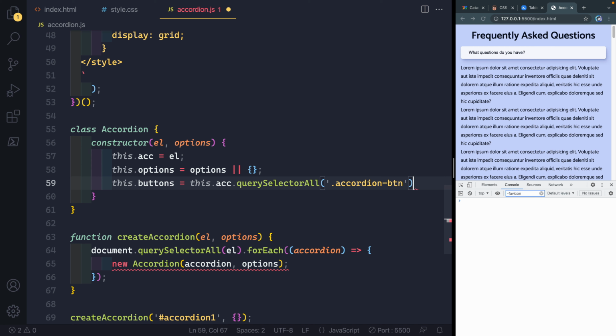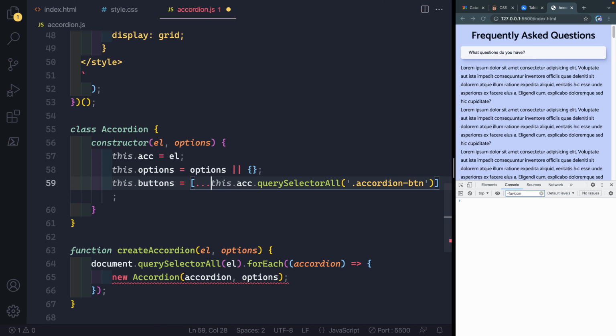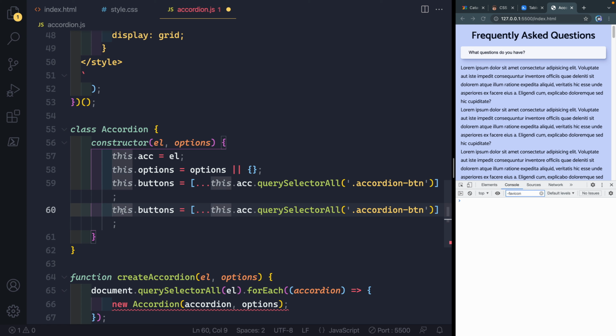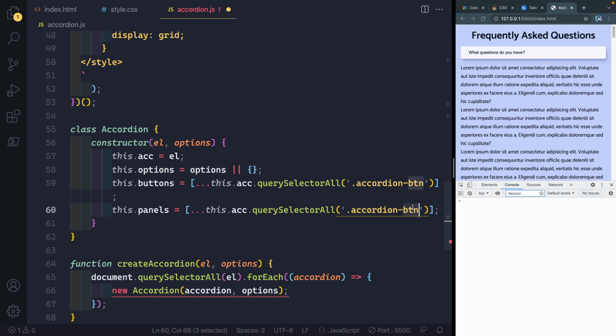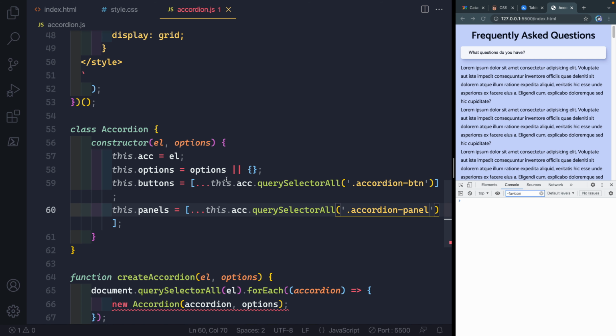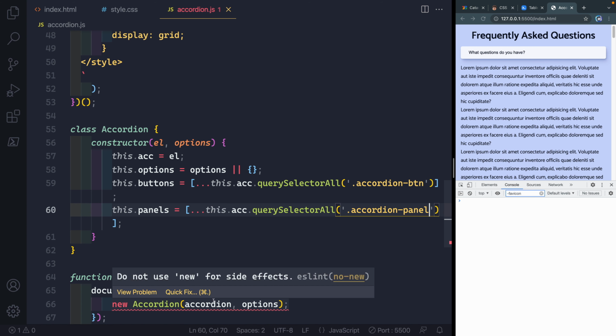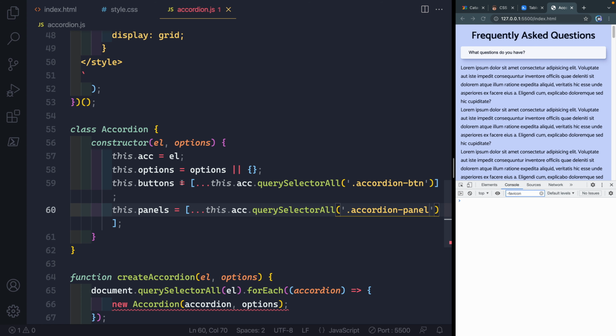What I'd rather have though is an array. So I'm going to actually wrap this here in an array, and we're just going to spread this in. So it'll actually give us an array back. Now let's do the same thing, except this time we don't want buttons. This time we want panel, or panels, I guess, and accordion-panel here. So now on each of these instances, in this case we've just passed in one, but in each of these instances, we're going to have an accordion that relates to whatever the query selector is that we passed in. We're also going to have options here that have been passed in. We'll have buttons and we'll have our panels.